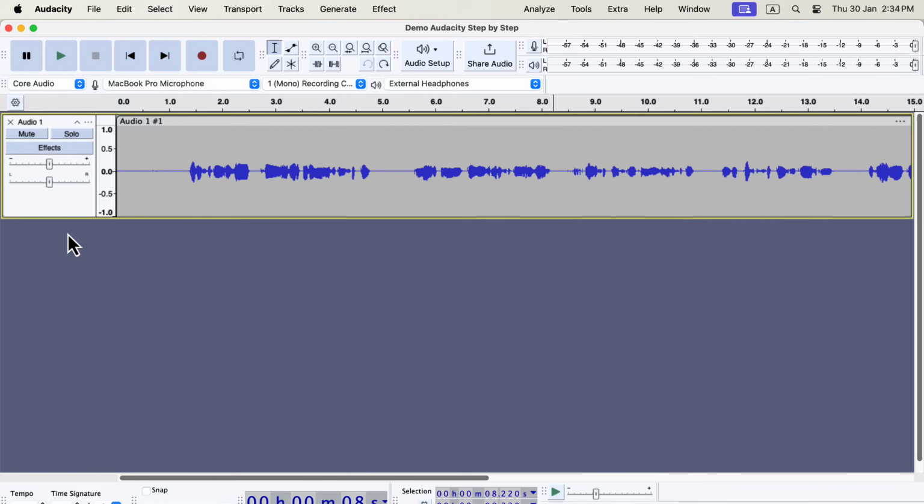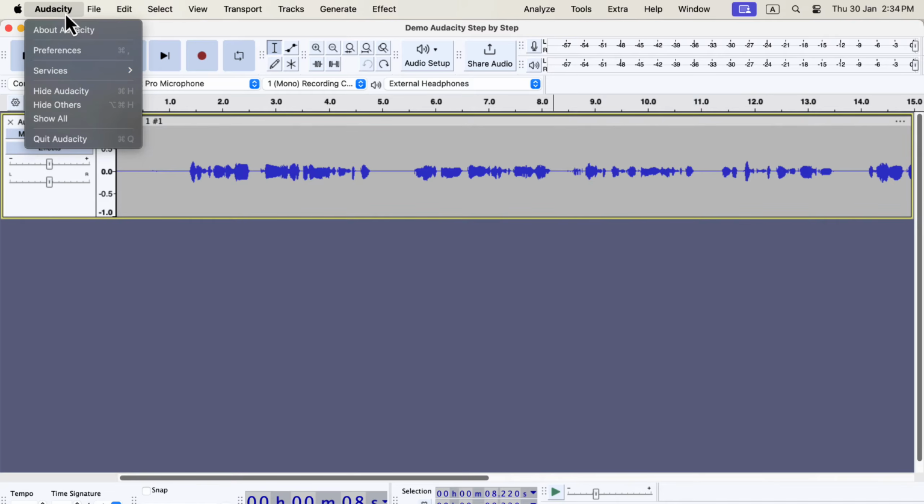Before diving deeper, I want to mention something about the user interface. If your Audacity layout looks different from mine, it is likely due to the theme settings. I am using the classic theme, but Audacity offers multiple options.